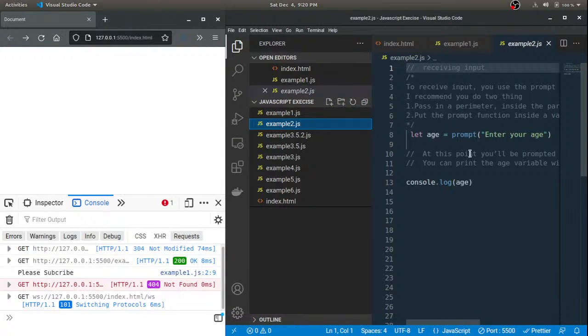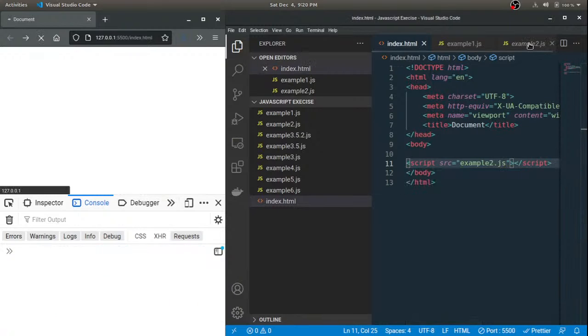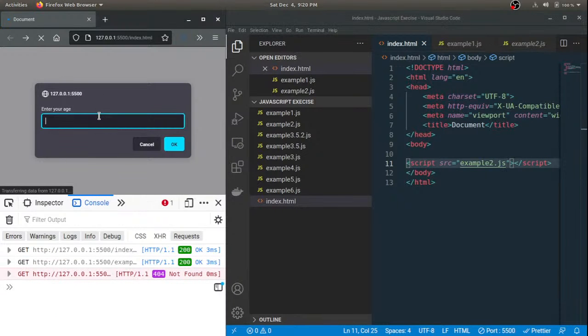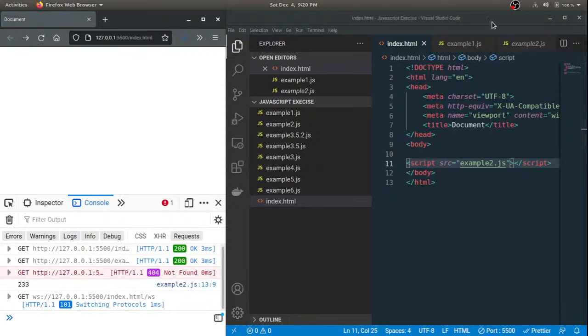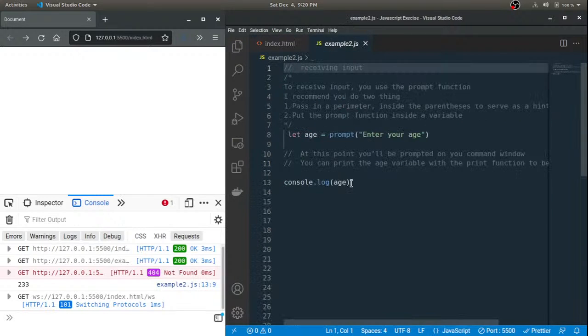So now for prompting, this is how it works. You can just receive input. I just need to come here and erase this and replace it with the file name example2. Save that, and you have a prompt. So you could put in an H, and you have that printed to the console. Just gonna have to close this and tap this one. Alright, so you have that.